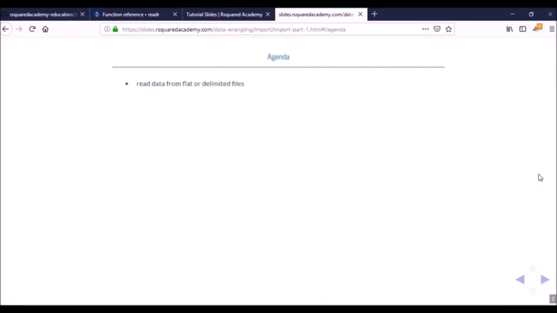Here we'll focus on reading data from flat or delimited files. We'll also learn how to handle column names or headers. We'll learn to handle any information or text that is present in the data file. Apart from data, sometimes there is other information also present in these data files. We'll see how we can handle them. We'll learn to specify the data types for the different columns as we read in the data. And we'll also learn how to skip or select a subset of the columns while we read the data.